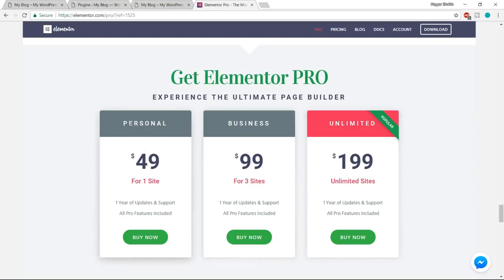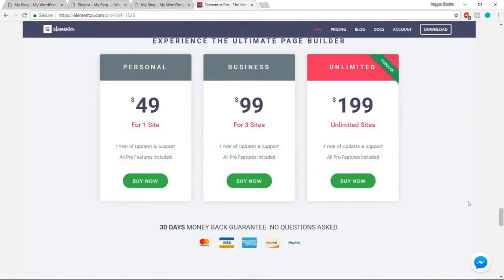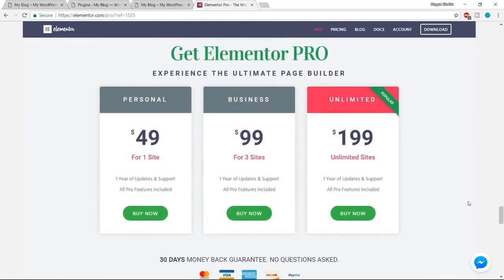So for people who are creating a website only for their business, and are not going to create any website in the future, they can select the personal one. Or if you want to create websites, and use Elementor Pro on an unlimited number of websites, on all the websites that you're going to create, then you can select this version. Now I won't be purchasing this because I have already done that. I already have purchased the premium plugin.